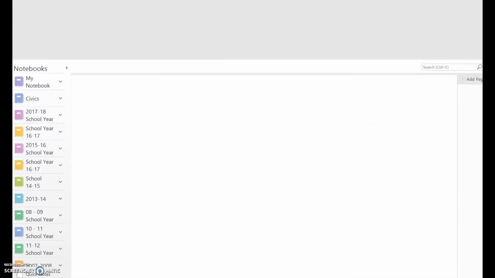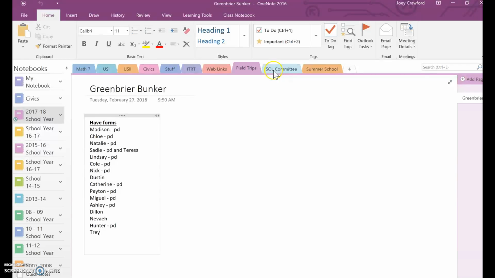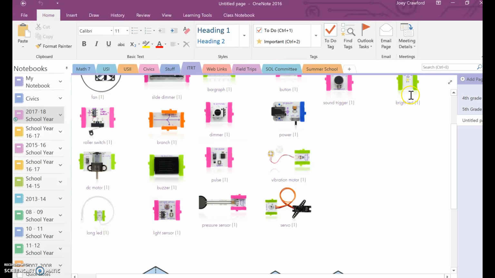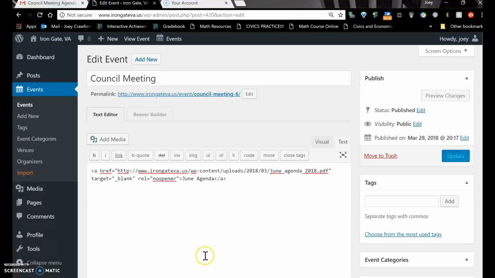This is the hardest thing you'll have to do. Let's see, sorry about that. Web links, maybe. Field trips, SOL. There it is. Stuff. So for the Iron Gate page, we have to add class equals button in parentheses. And I've just kept this here because I just copy it from here. Copy. You see where it goes? It's going to go after the A and before the href. After the A and before the href.